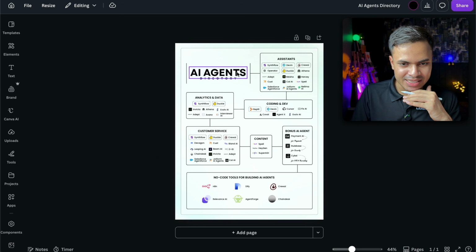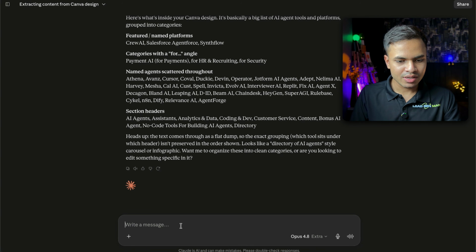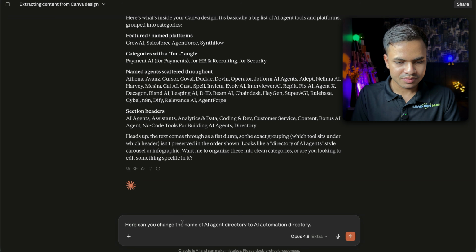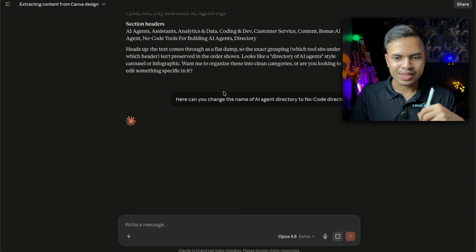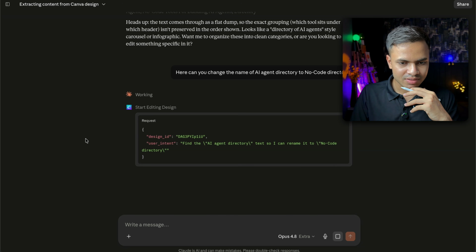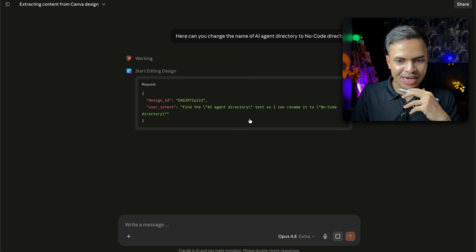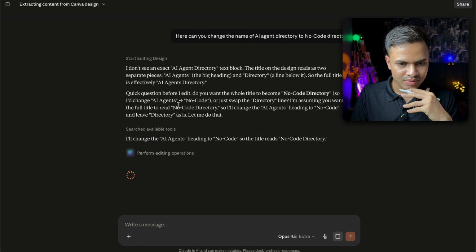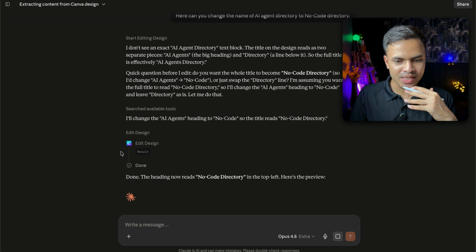Let's say we want to change this name to AI automation directory. Hey, can you change the name of AI agent directory to AI automation directory? Or let's say no code tool directory. Now what we are doing is modifying or editing our current design. So you can see it is using the tool call of editing design. Find the AI agent directory text so that I can rename it to no code directory text. Awesome. So it will change the AI agent to no code. Right now it is performing this editing operation as we speak.